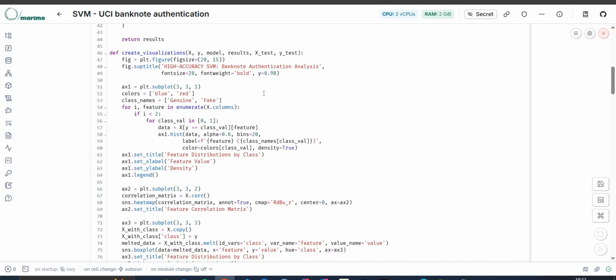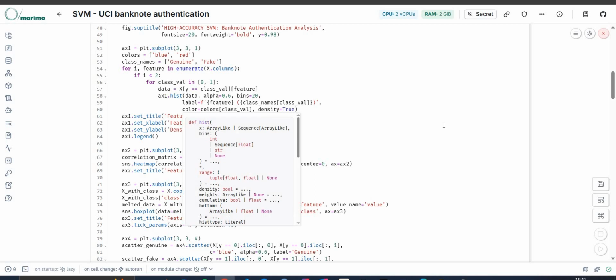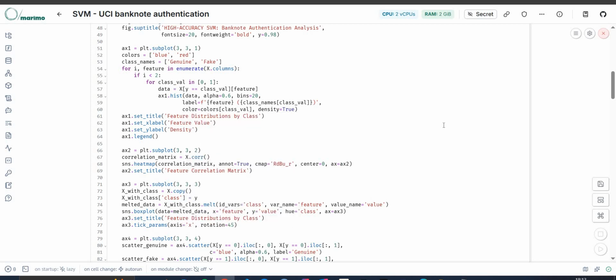We will talk about the visualizations, which start in a function called create visualizations, and the goal of this function is to give us multiple ways to understand both the dataset and the model's performance. And let's continue. The first subplot shows feature distributions by class. For the first two features, we plot histograms for genuine and fake notes separately. This lets us see whether the classes are separable based on their distributions. If one class consistently has higher or lower values, that's a sign the feature is useful.